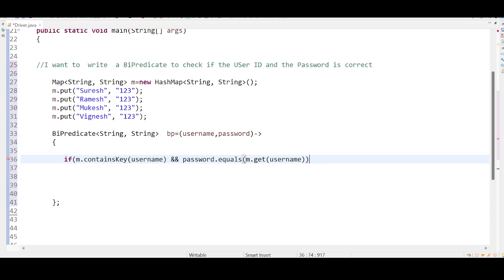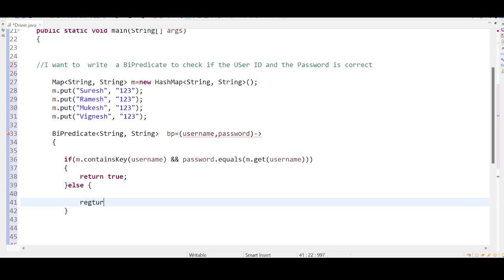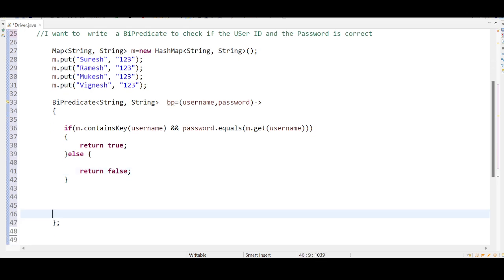M dot get key username. Okay. The bracket is missing. So one more bracket. And if the condition is satisfied, it is going to return true. Else, this is going to return false. The logic is very simple here. We will understand this logic when I try to execute this code.